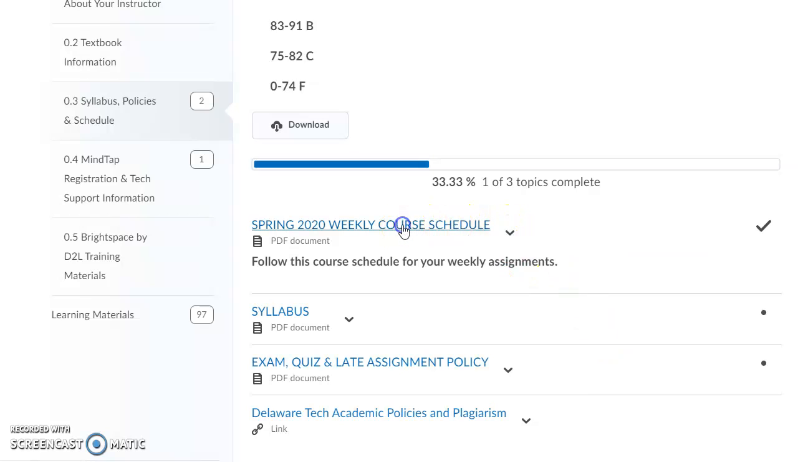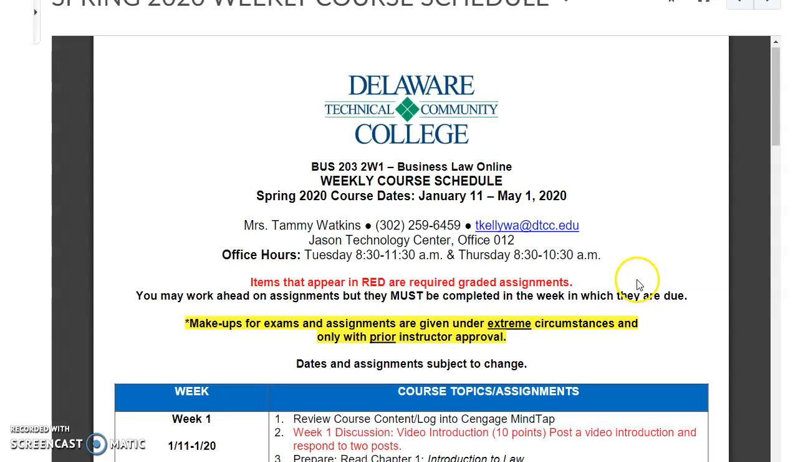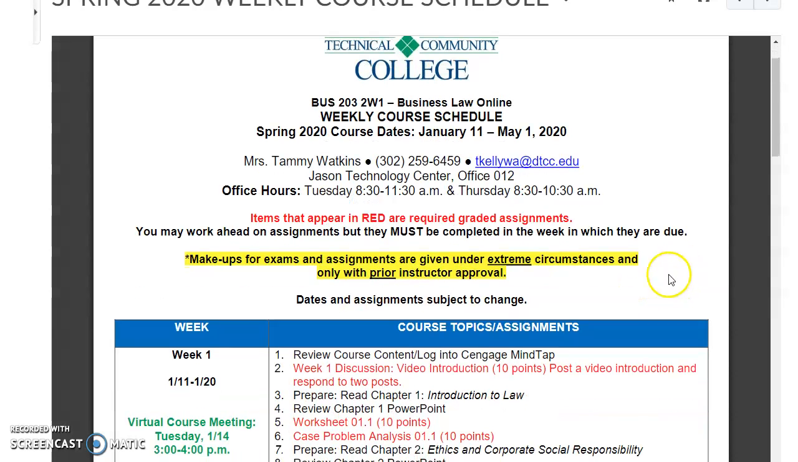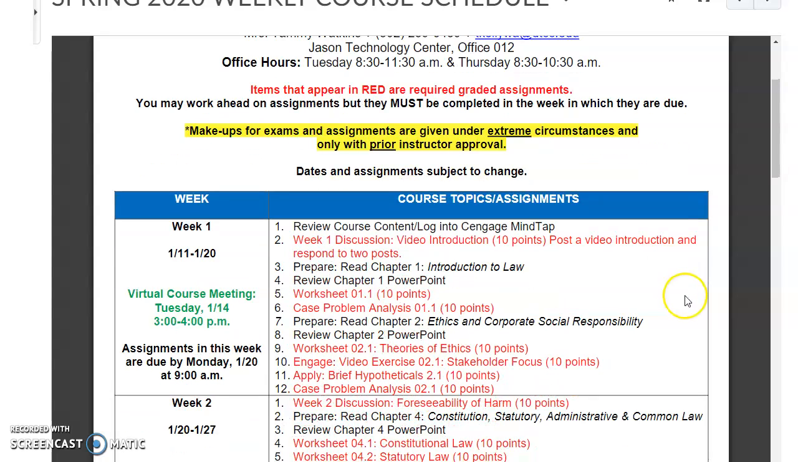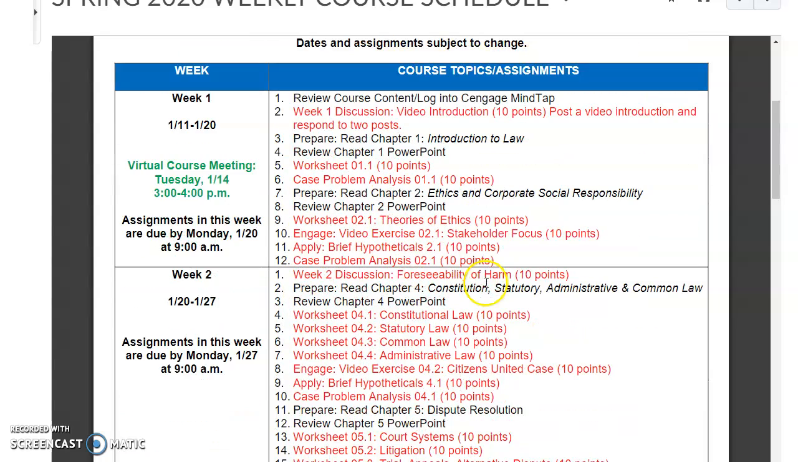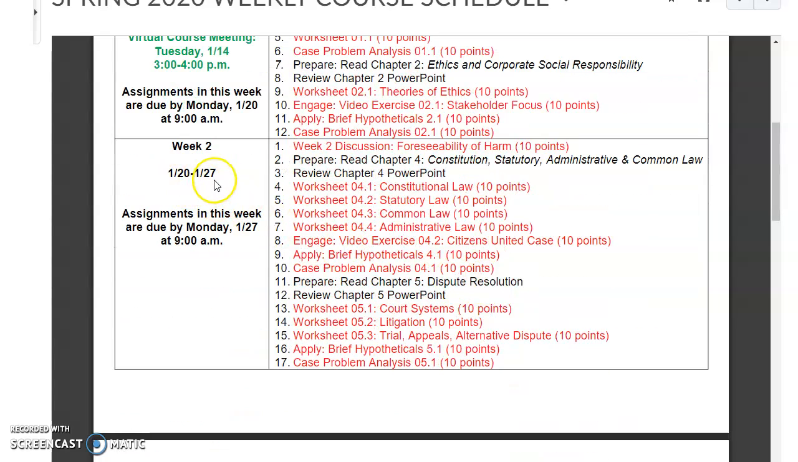Here's your weekly course schedule. So if you click here, it's a PDF. You could print this. This tells you everything that's due for the entire semester. In week 1, which started on Saturday, January 11th, these items are due by Monday the 20th at 9 a.m. So you can see every week you'll have a full week to do the assignments.